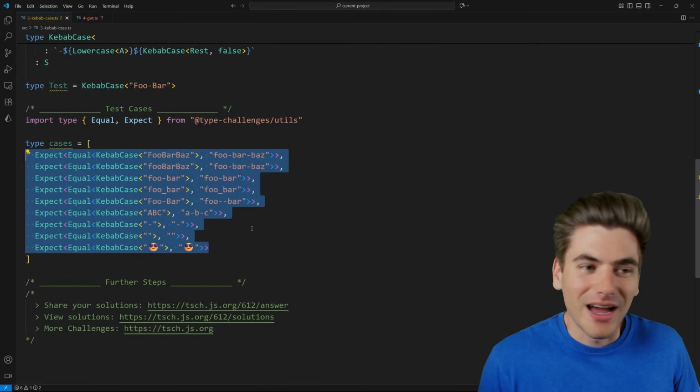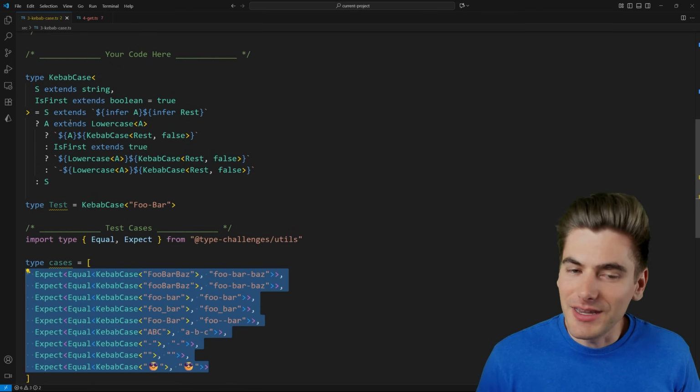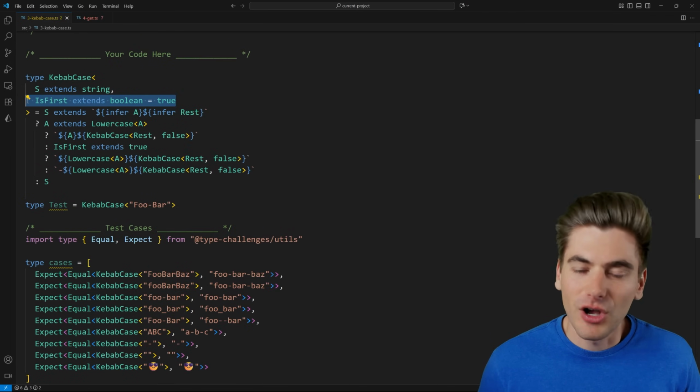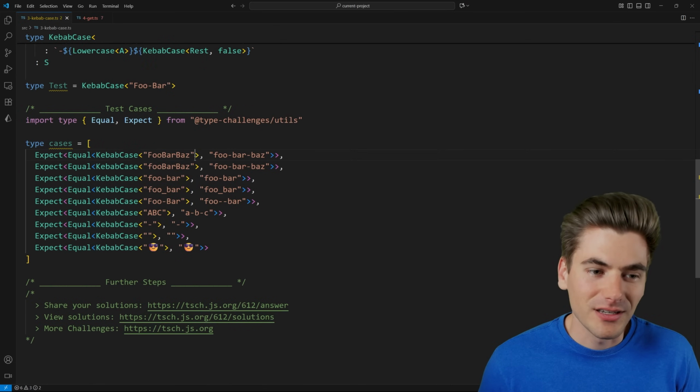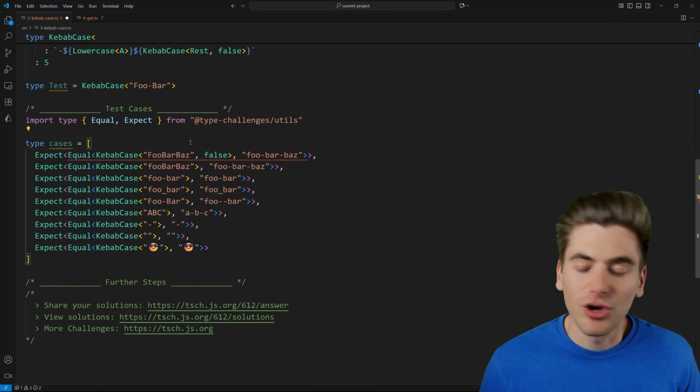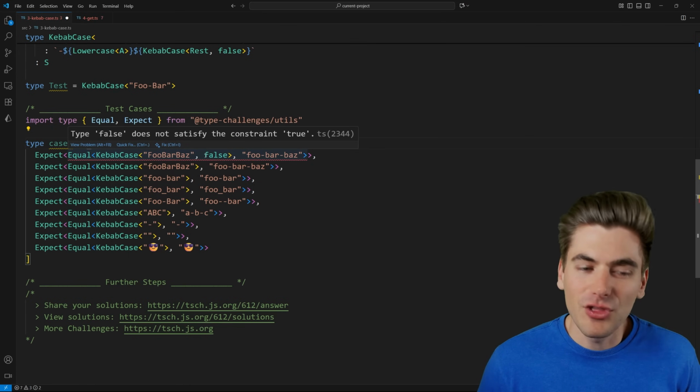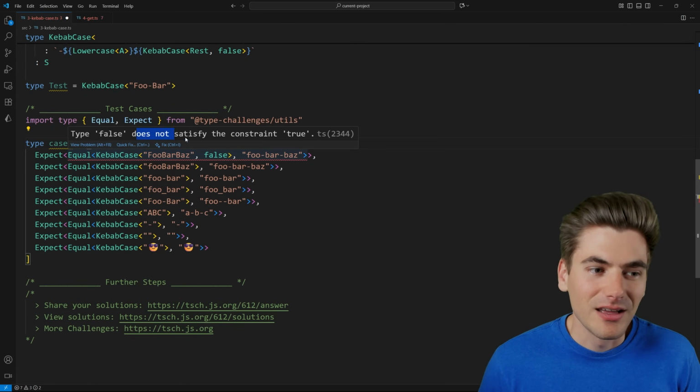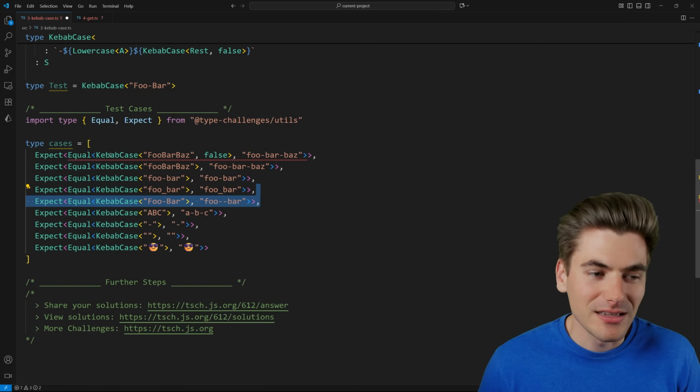Now, I'm personally not a fan of this approach, because if I don't need to add these accumulator values on there, I don't like to. Now all of a sudden I can come in here and just pass false, and I break my entire thing, even though that is a valid way for me to pass that in. Now it is saying the type false does not satisfy the constraint true.